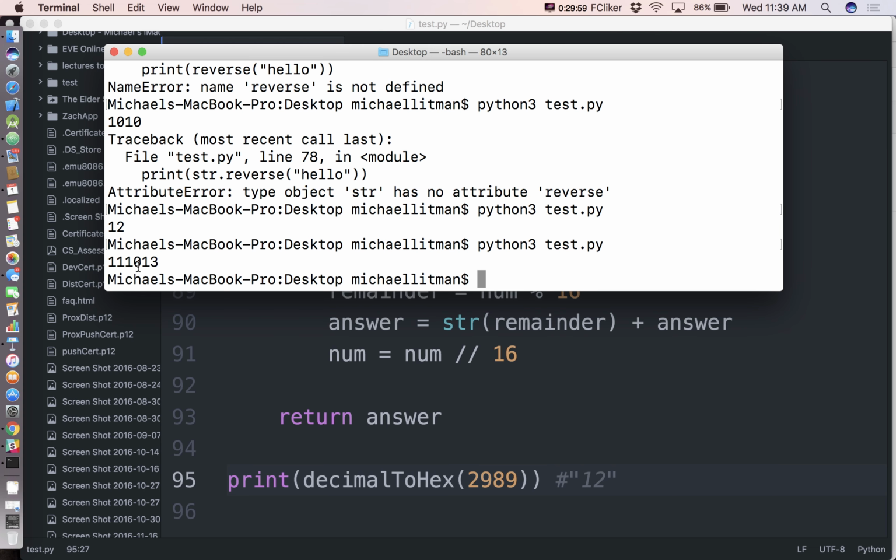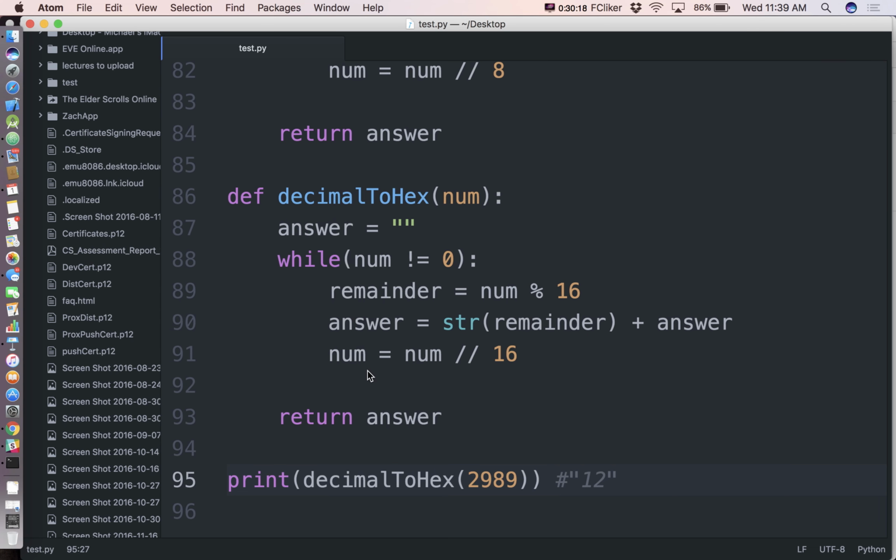There's our 11, our 10, and our 13, all glued together. So we took the 11 and we concatenated onto it the 10, we concatenated onto that the 13. We really needed to do some conversions on those 11s and 10s and 13s first. Correct? All right. So how can we do that?